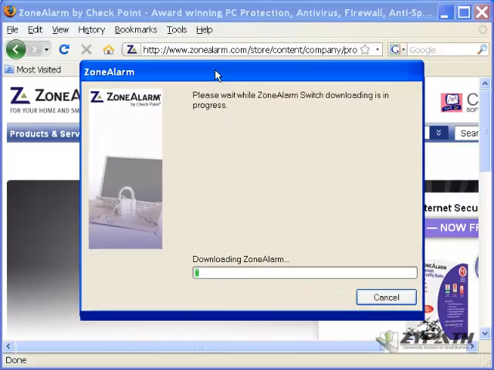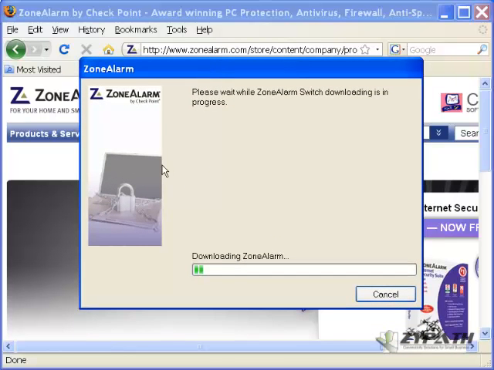And thanks to the miracle of video editing, you won't have to watch this whole download come down. And we'll go right on to actually getting the file started.